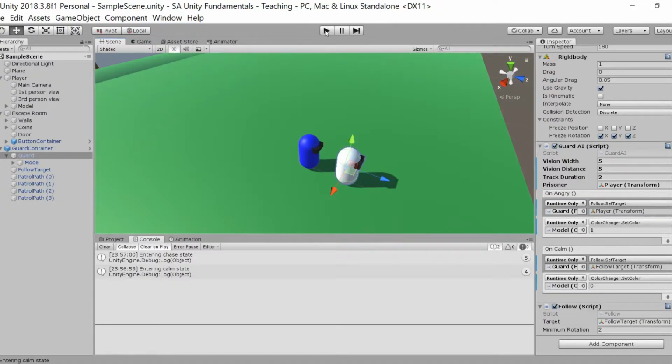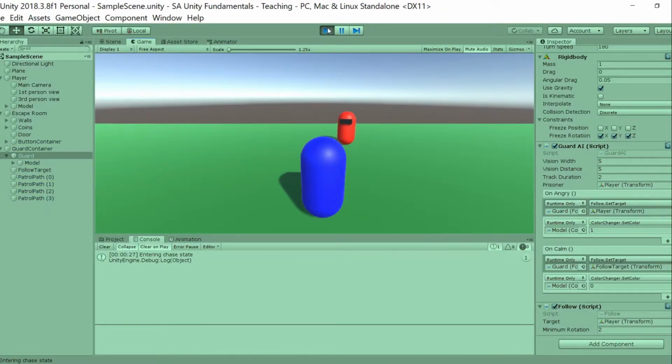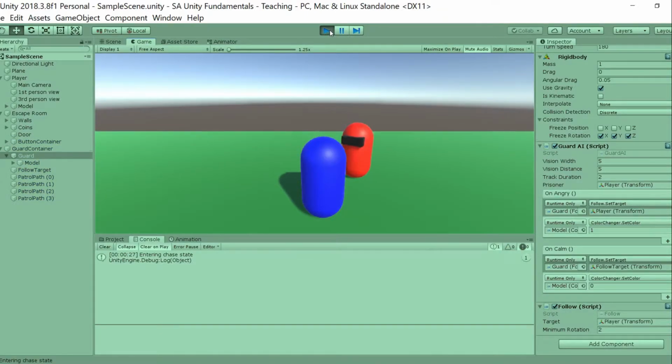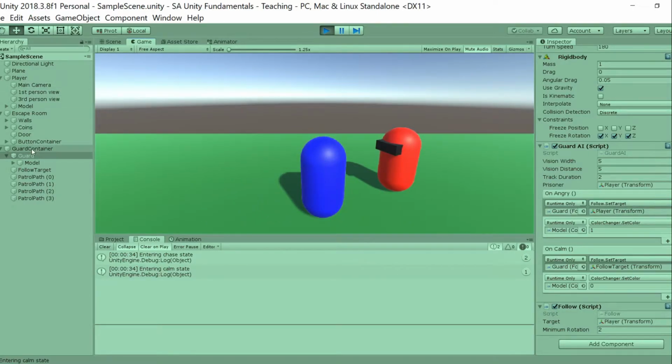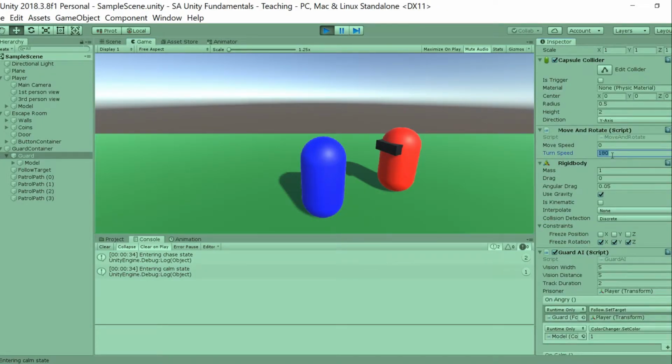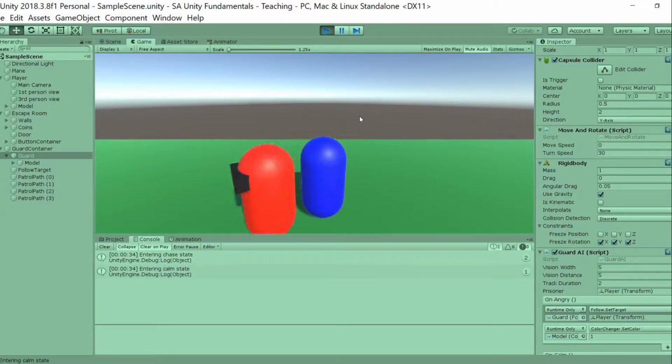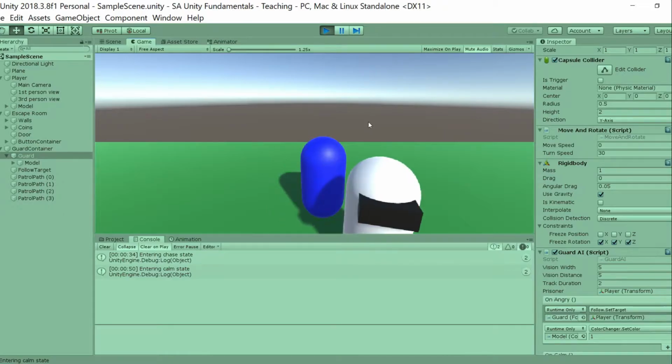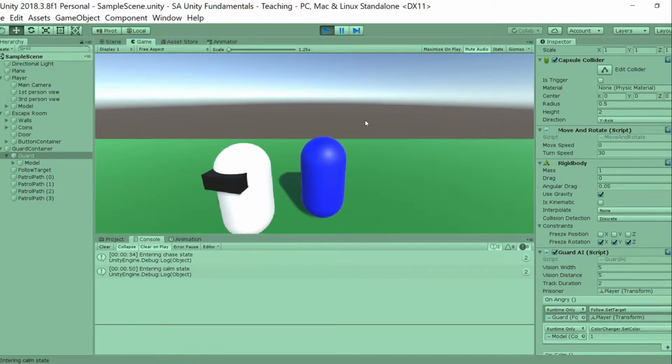I'll run this again. And now the guard sees me right from up close. And if I evade it by dancing around, it's kind of hard to lose it. Actually, one thing, I'm going to make this a little easier on myself and cut the guard's turn speed down to 30. Right now I can evade it a little better. So if I stay behind it for 2 seconds, then it loses track of me.